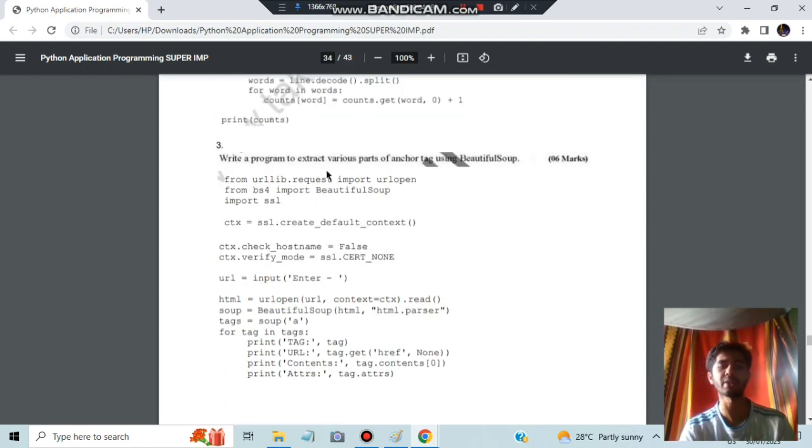Next, we have: write a program to extract various parts of the anchor tag using BeautifulSoup. BeautifulSoup is used to get the anchor tag. See, when we write HTML and Python, if you write HTML, we'll be using some tags, right? A tag, image tag, audio tag, text tag, paragraph tag. All those things will be there.